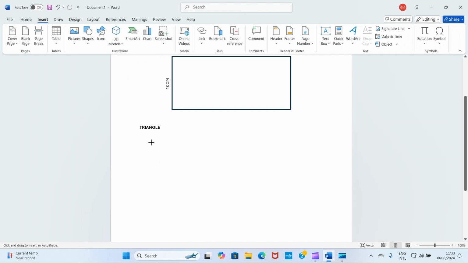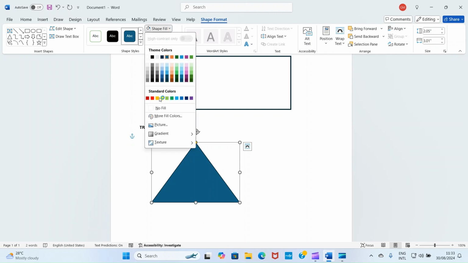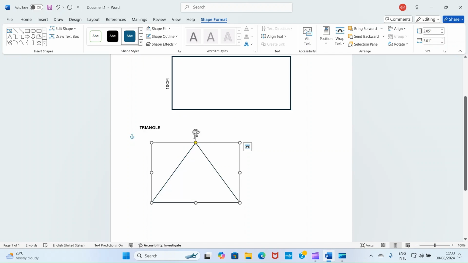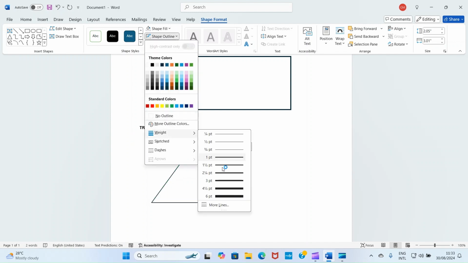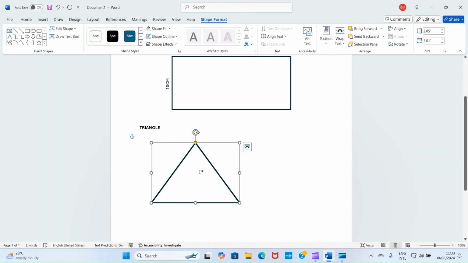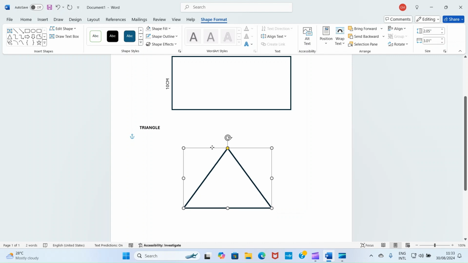Press and hold the left button of your mouse and then drag until you arrive at the shape you want. Then, as usual, we click on Shape Fill and select No Fill. All right, then we can click on Outline and select a thicker size. Okay, so let me go with this here. Then I can drag this shape to a new position in the document.